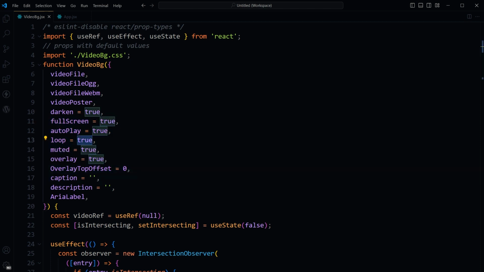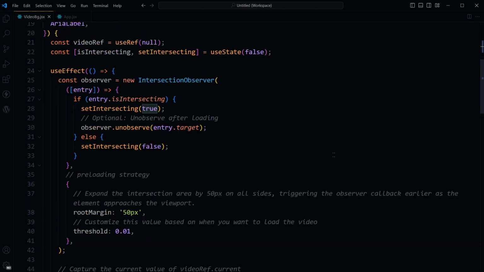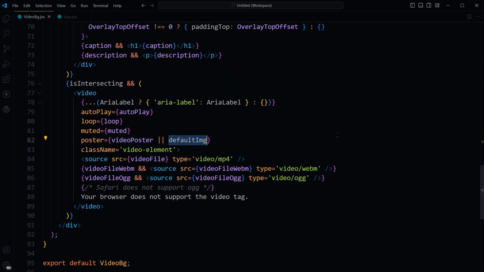We can also use default values in JSX like this. Here, in case the component does not receive a video poster value, it can use another value from default img. A double pipe is being used to separate two values here. If the video player value is not found, default img will be used.